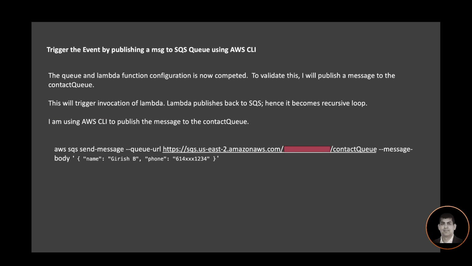Now I have my Lambda function, I have the queue, and I have the event source mapping. In order for me to trigger the event, I need to publish a message to the SQS queue. In this case, I can log into the AWS console like I did in the previous video and publish the message there. But I wanted to show a different way to publish the message, and that's why I'm using the AWS CLI here. Here is the command to publish the message using the AWS CLI.